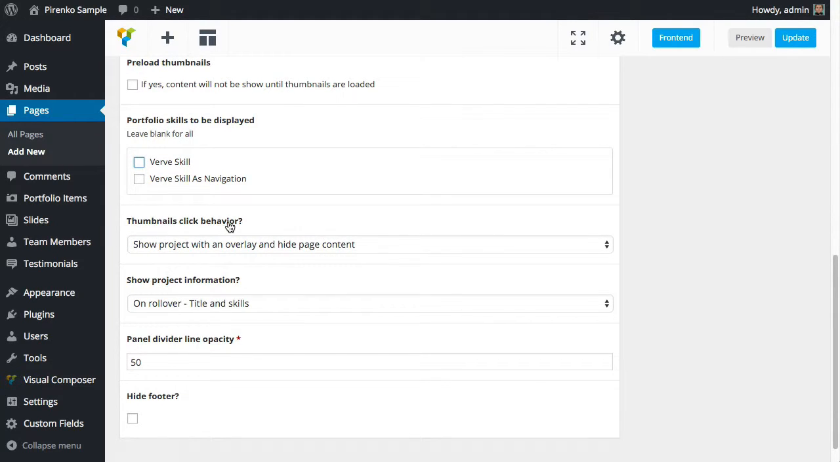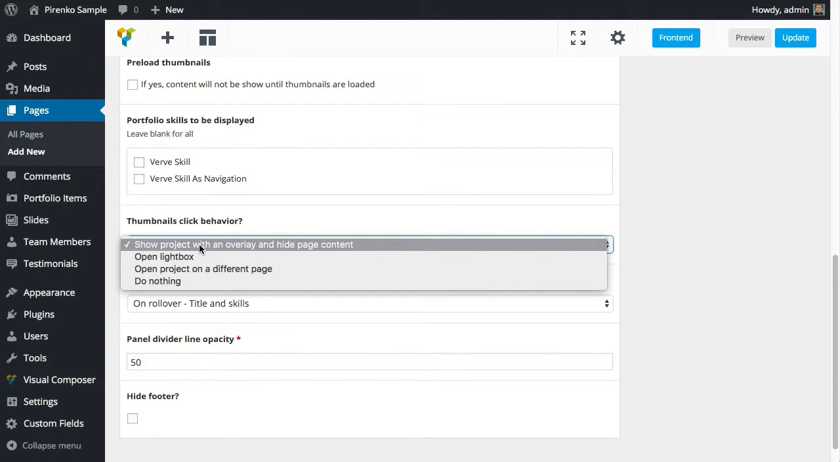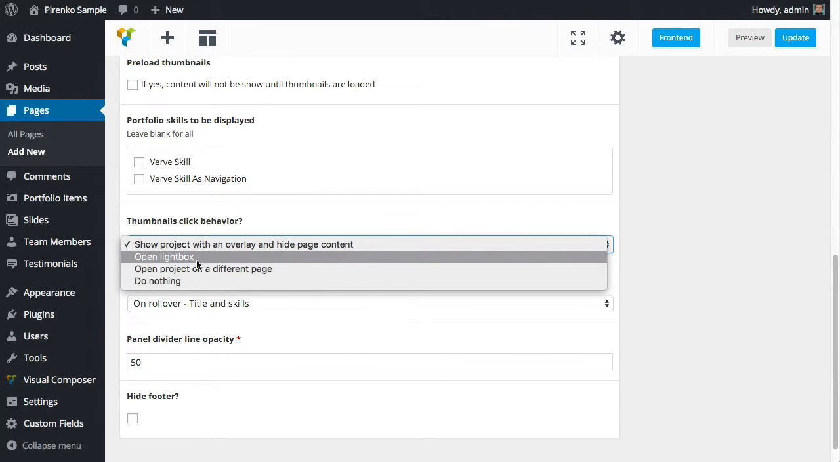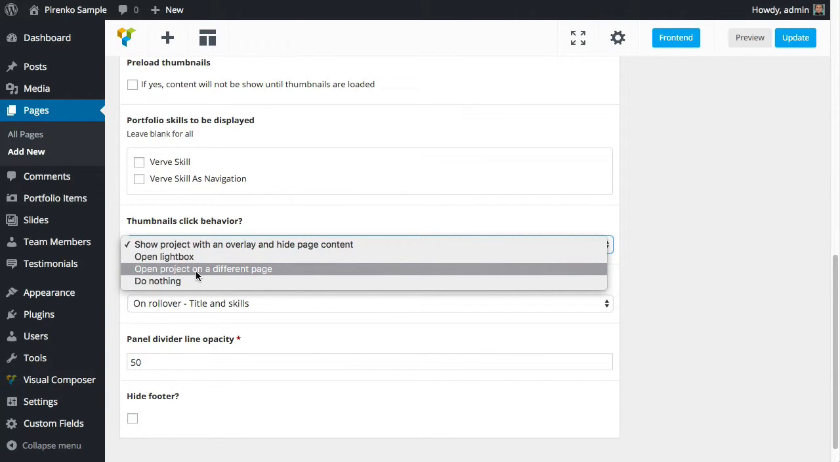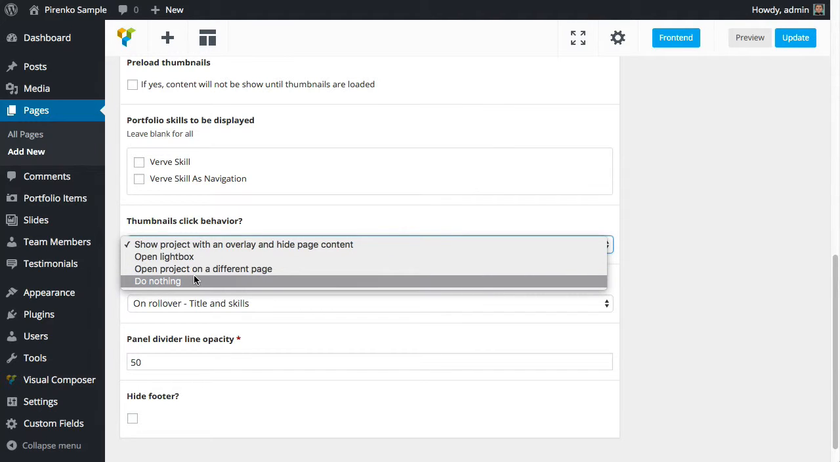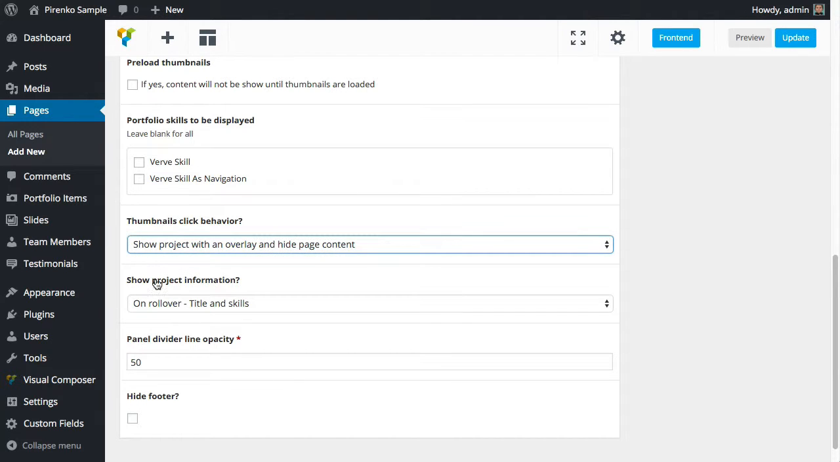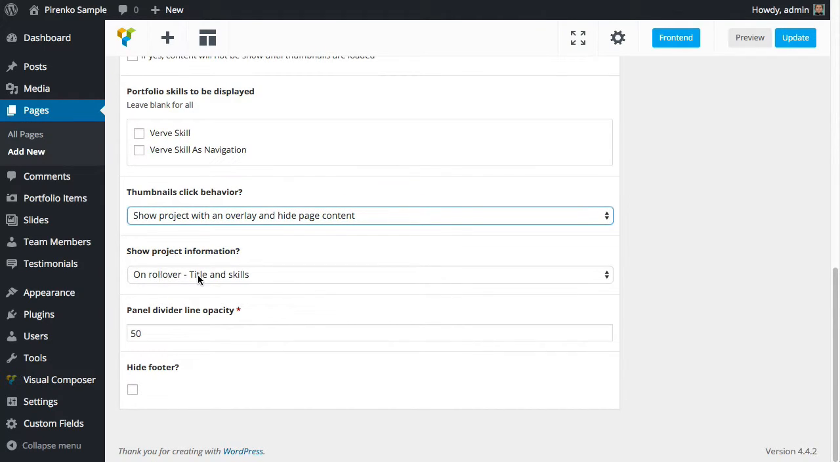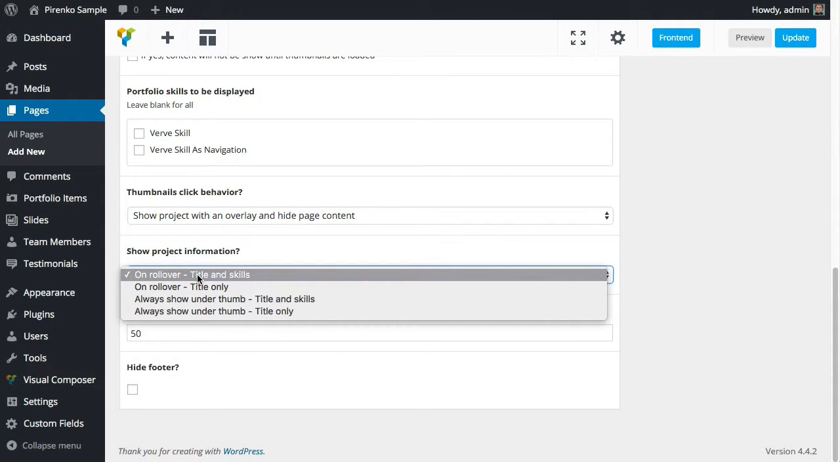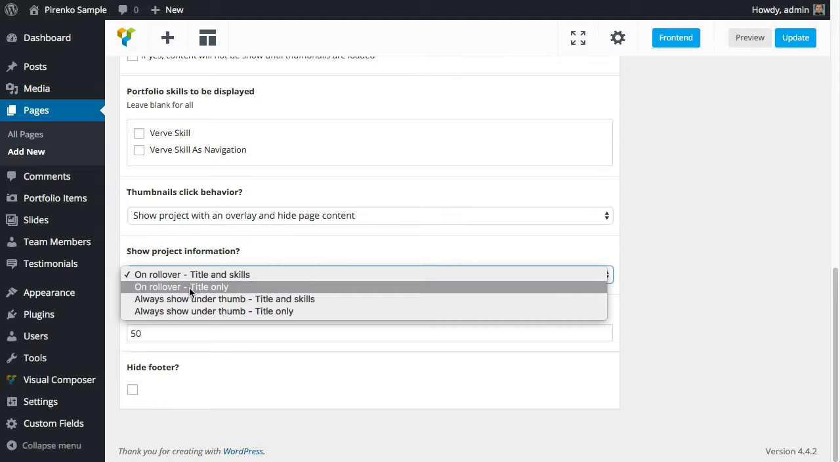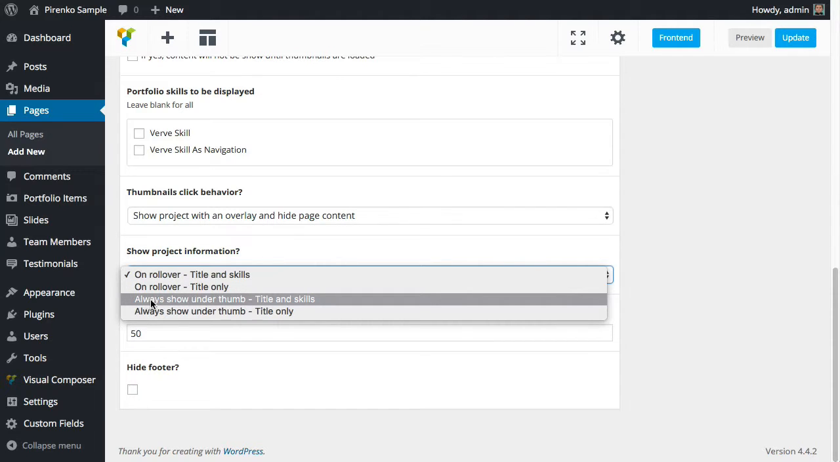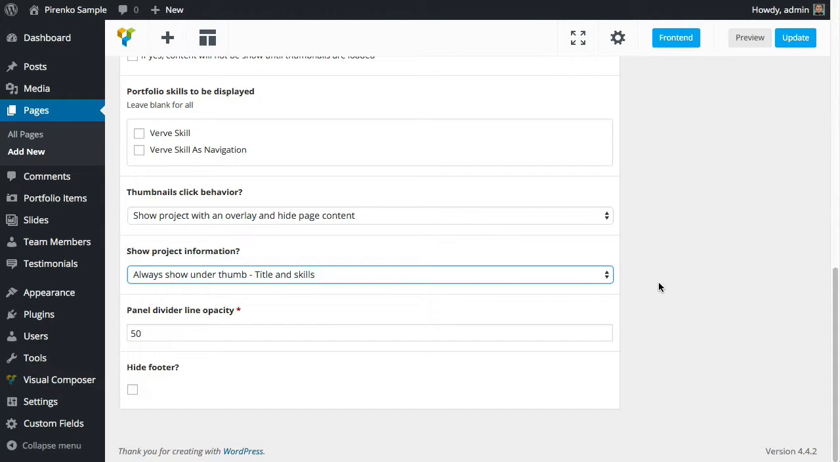And then you have also here different click behaviors for the thumbnails. You can open the project with an overlay. You can also open a lightbox. You can open the project in the normal way, which is to open the project on a different page, or do nothing if you just want to have a grid with some images. Also, in terms of project information, you can make it show on rollover, and on rollover the title only. And you can also have always show under thumb, once again, title only or title and skills. In this case, let's just use the always show title and skills.